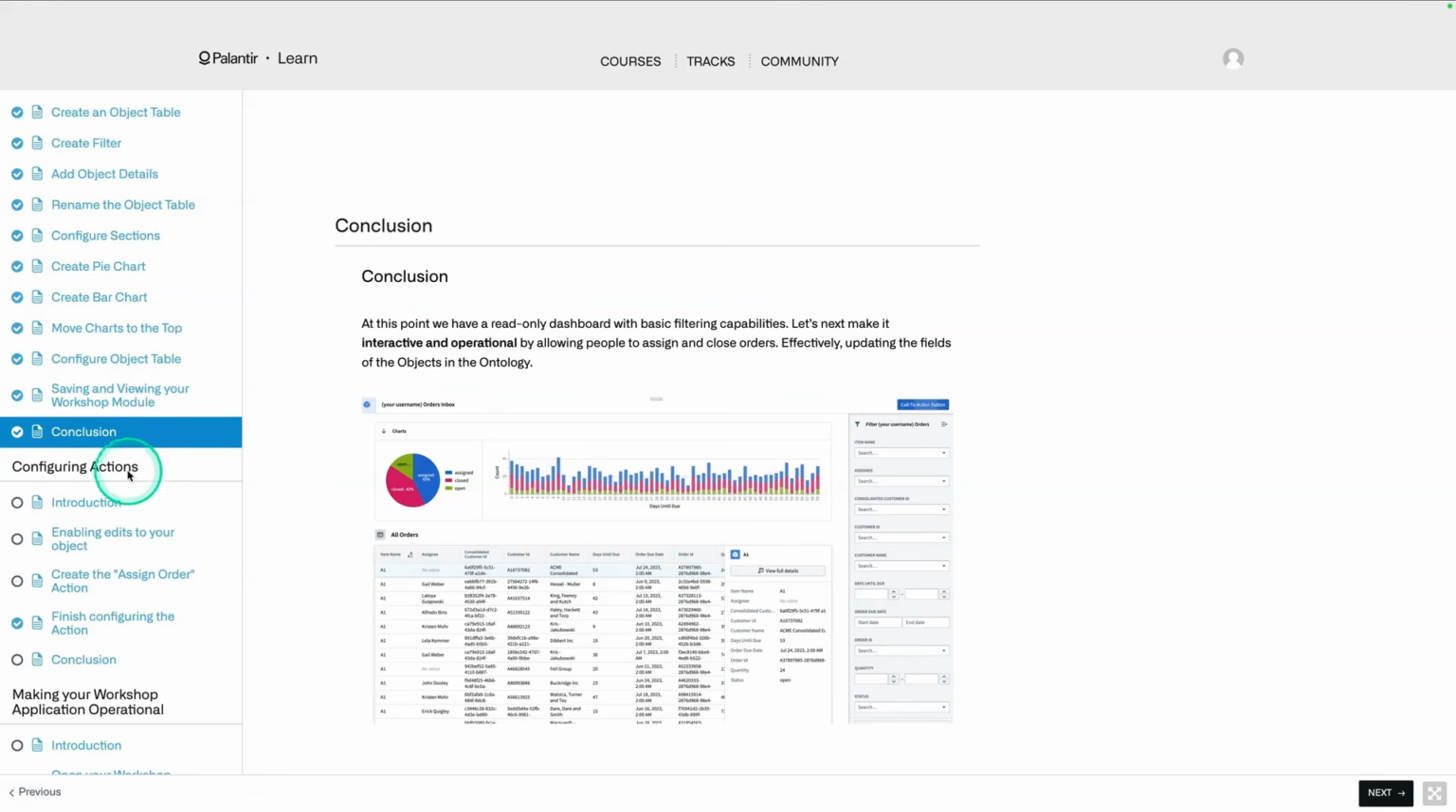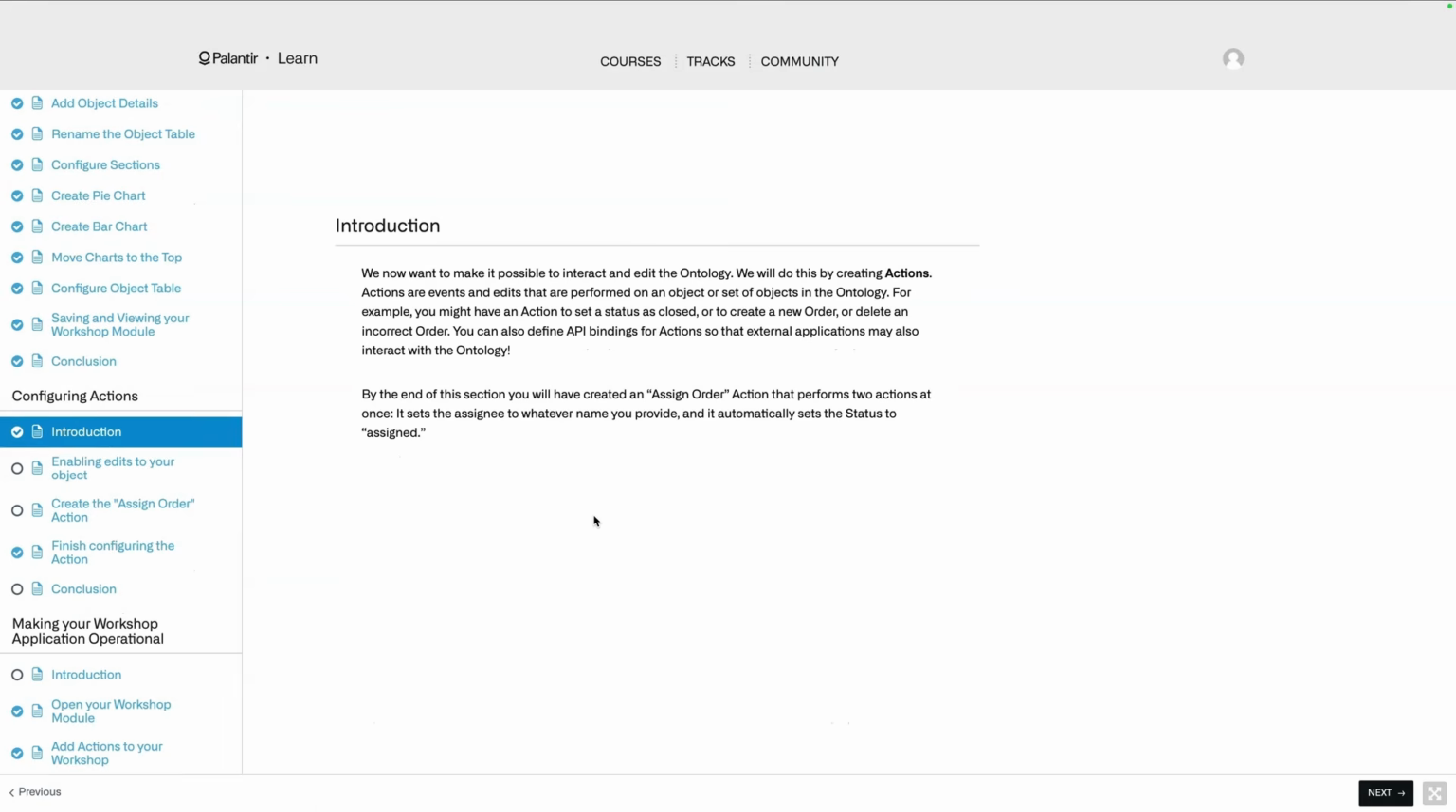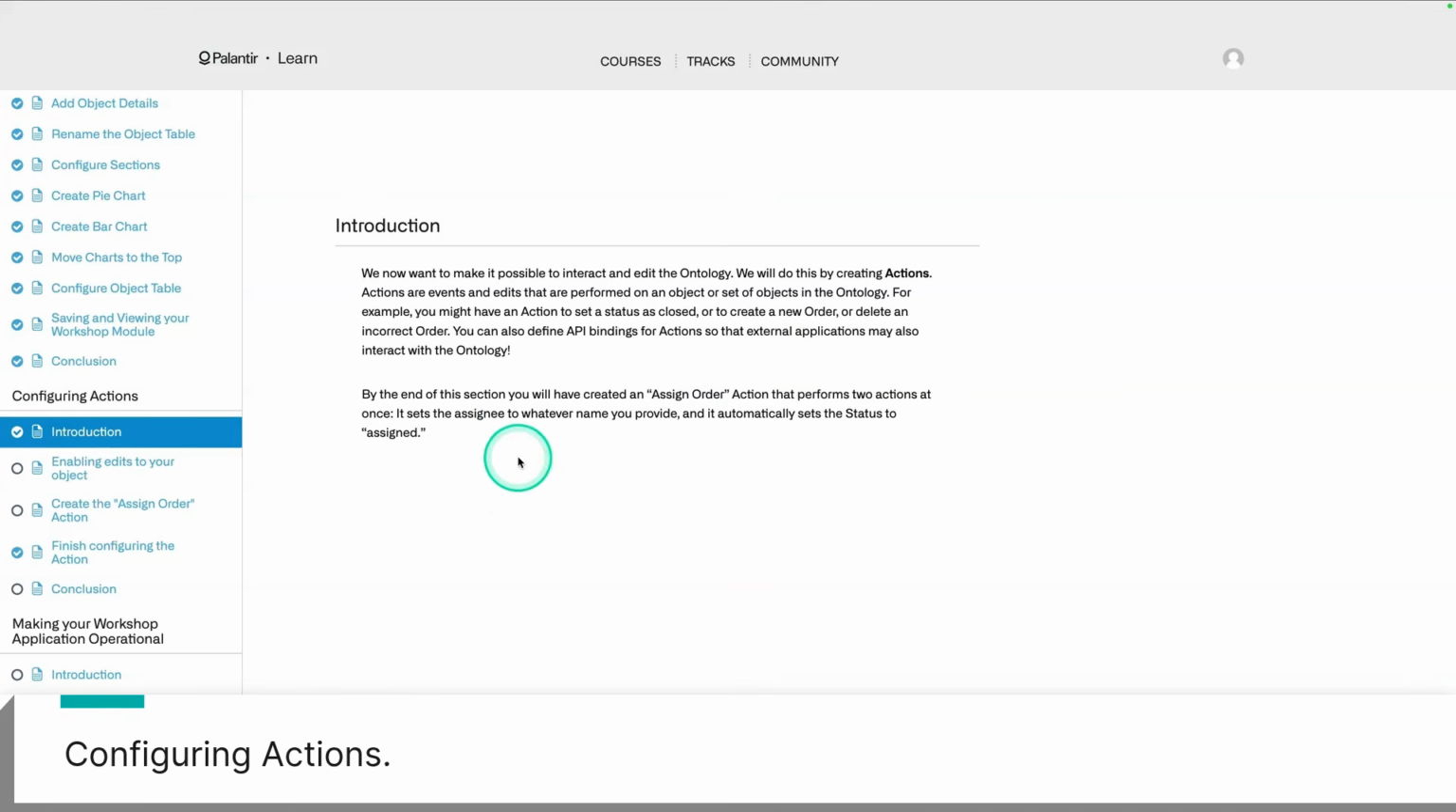Now, let's move on to configuring actions. So if you think about objects and links as being the nouns of the ontology, you can think of actions as being the verbs. In every organization, there are decisions and operations that people throughout the organization take, and we can encode those in the ontology as actions. Now, tangibly, actions are events and edits that are performed on a set of objects or individual objects in the ontology. In the case of an order, we might create a new order or delete an incorrect order, or something similar.